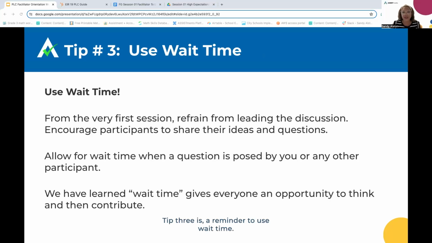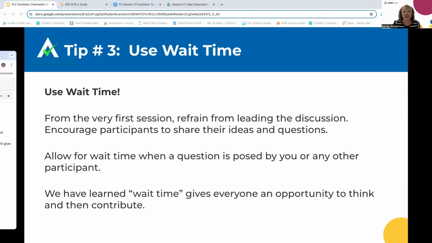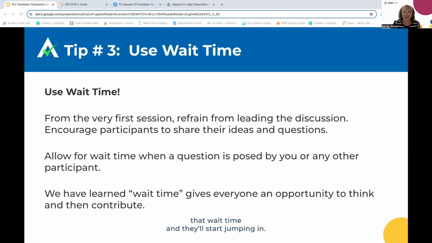Tip 3 is a reminder to use wait time. As a facilitator, you want to refrain from leading the discussion and encourage the participants to be the ones to share their ideas and their questions. It might seem uncomfortable in the beginning when you start using that wait time, but allow for that wait time when you or a participant poses a question, and the participants will get used to that wait time and they'll start jumping in. So give everyone an opportunity to think before actually contributing.